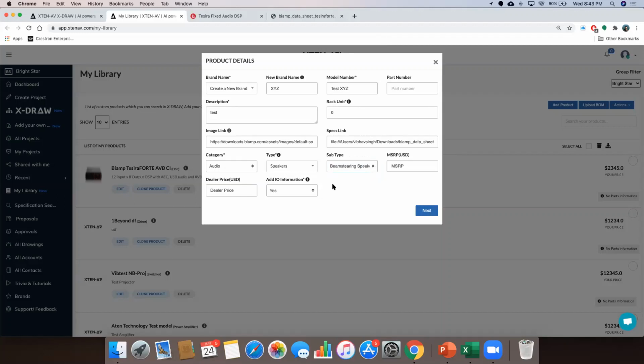Okay, so let's add a DSP. Then you can put in your MSRP or the dealer price information, whatever you want to put. And then most important, if you say yes to add IO information, then that means that you want to add this product in the drawing. There will be some products like speakers where add IO information will be disabled.